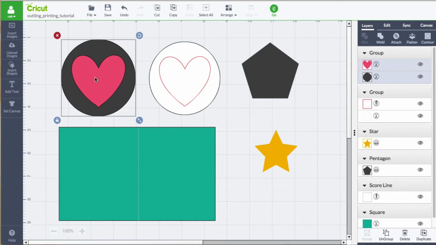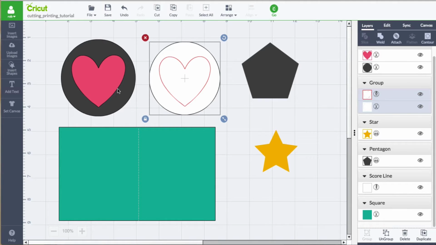Now, does that mean you are stuck with a simple cut? No, you can change it to whatever you wish as far as the layer attributes. So let's take a look at this one right here. I basically duplicated this and changed the color of the circle. So we have a circle and a heart, but it looks a little different on the screen. Now let's take a look at the layer attributes on it. Right now it is assigned the write function.